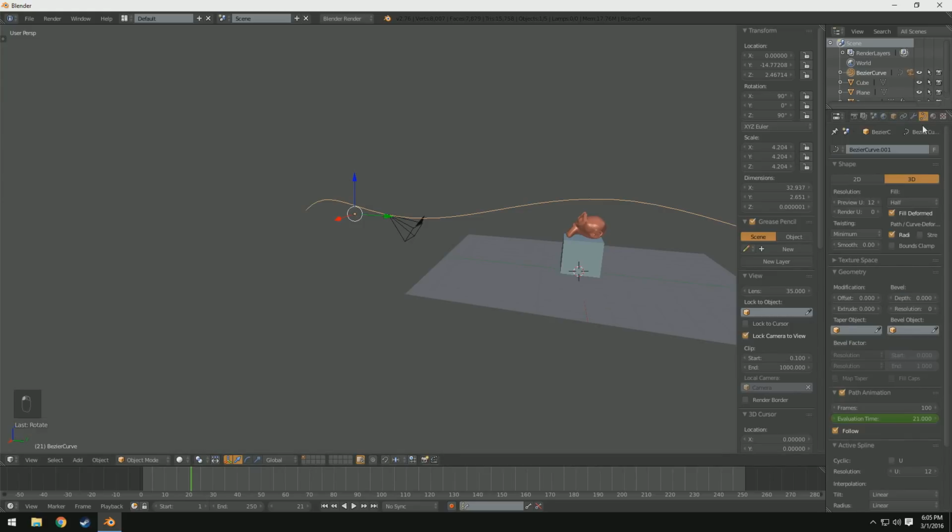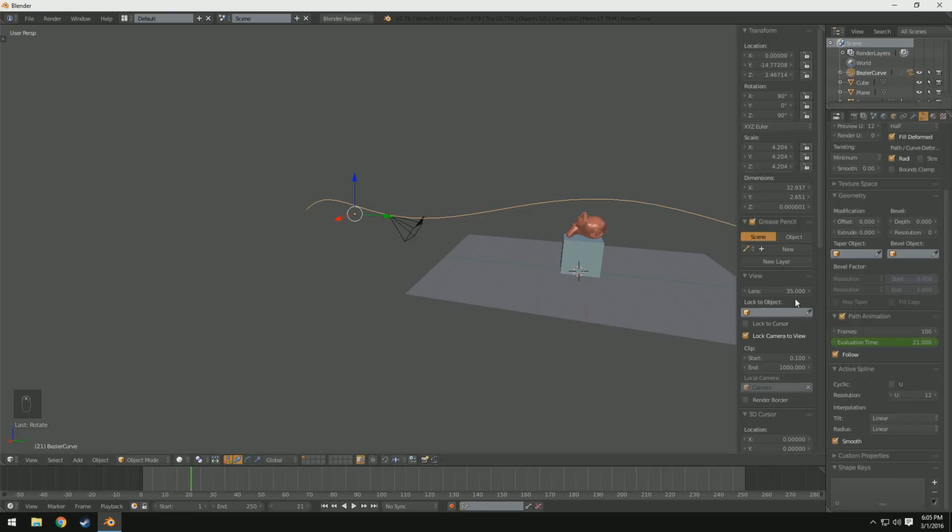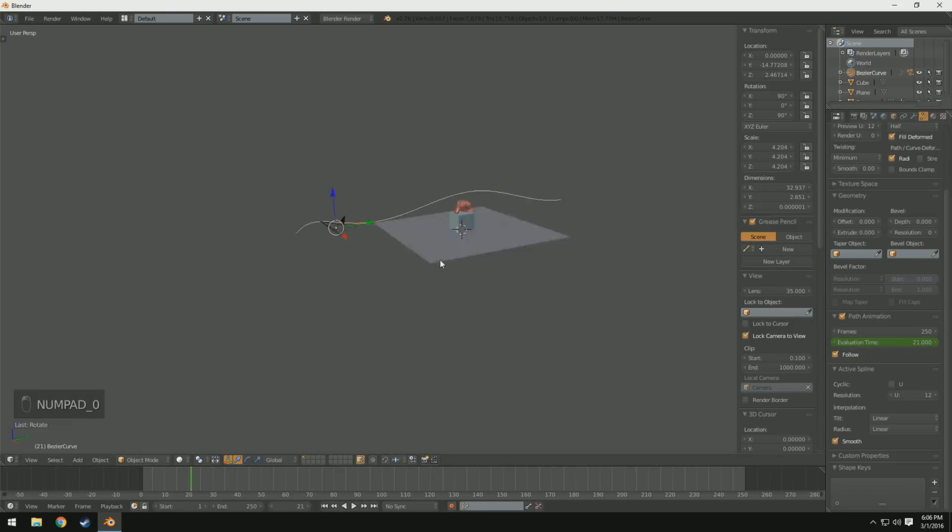We can come in to the curve settings right here. And there should be something, if you did parent it correctly, there should be a box called Path Animation. And we can set the frames. The amount of frames we set is how long it's going to take for the camera to get from point A to point B, from the front of the curve to the end of the curve. So since I have 250 frames of this project, we'll do 250 frames here.